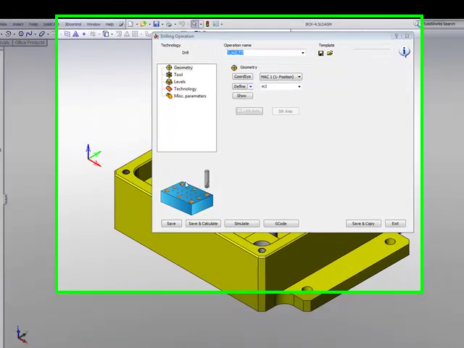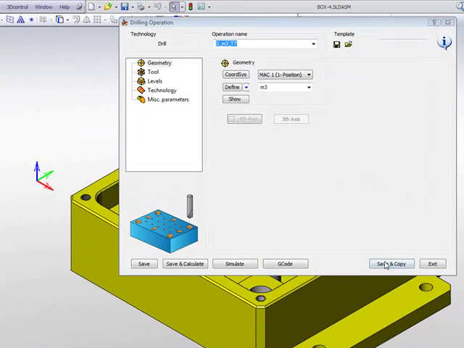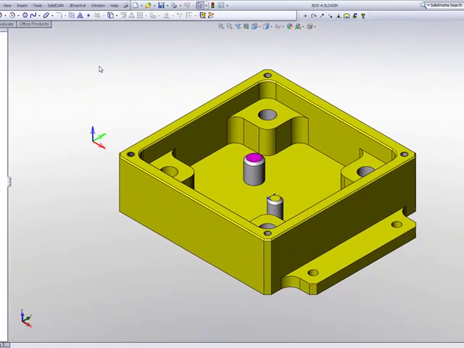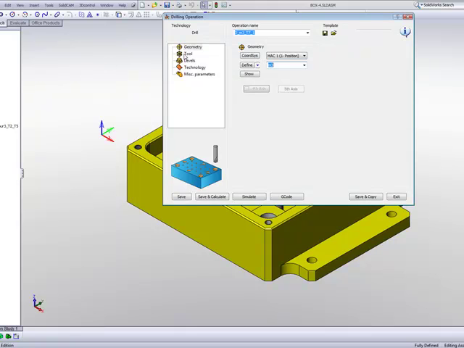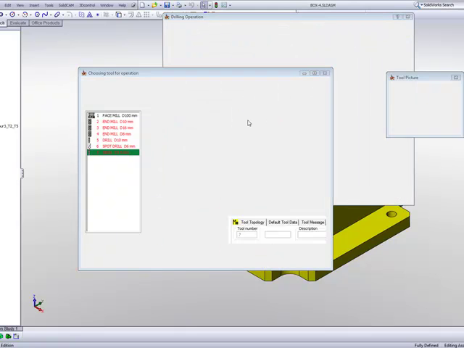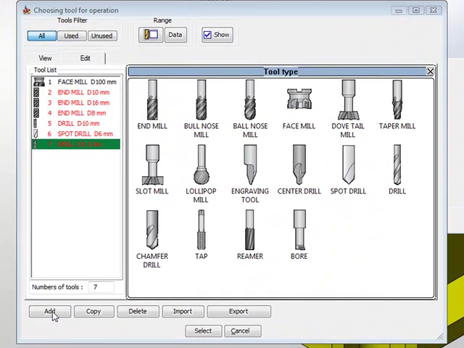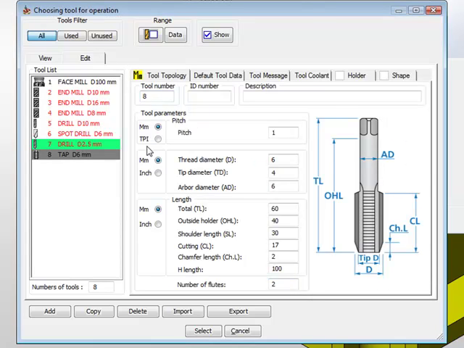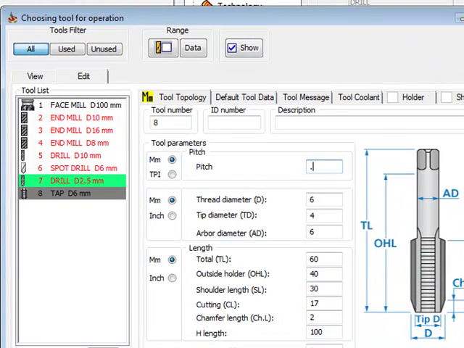Now in my next operation, I'd like to tap these holes. So I'll simply do again, save and copy. And this time when I create a tool, I will create a tap tool. So we'll go into tools now, select. When I go into add, I'll choose the option of a tap. Now when I choose a tap, I have the millimeter or threads per inch. I'm using millimeter. My pitch will be 0.5. My thread diameter will be 3. My tip diameter will be smaller than my thread diameter, so I'll make that 2 millimeters.